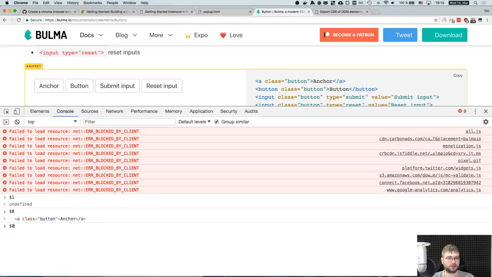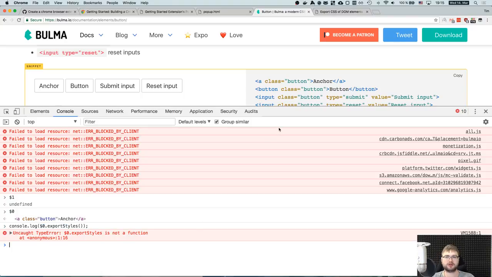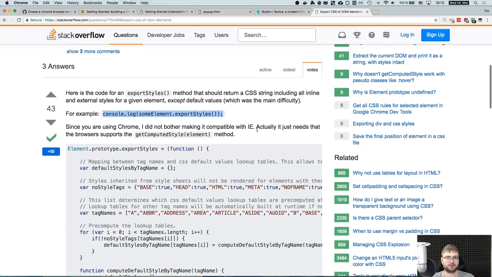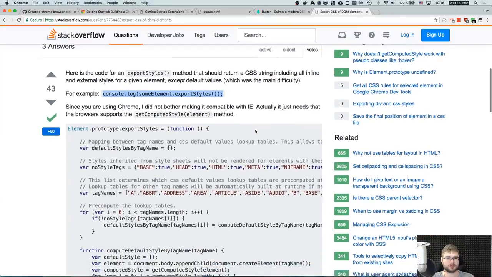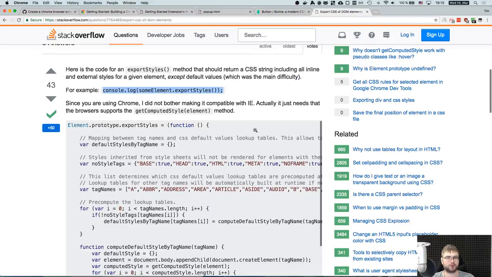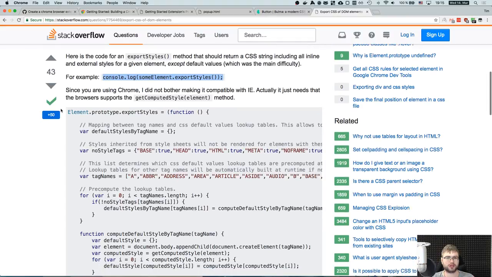Yeah, $0. And then we can say $0. Express styles is not a function. So you are lying to me. Stack Overflow answer. Oh, that's what? Yep. Is that like, is your Chrome not bothering my way? Actually needs to support get computed style.